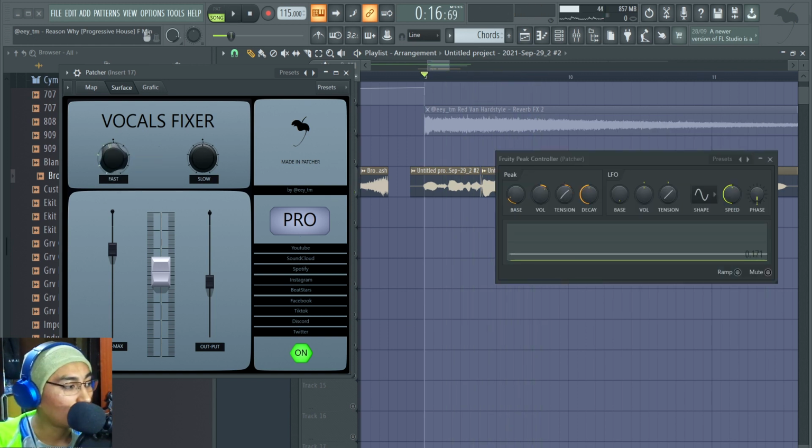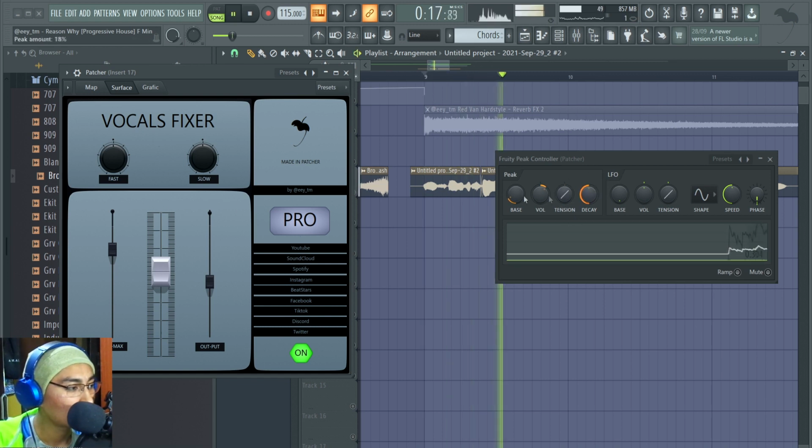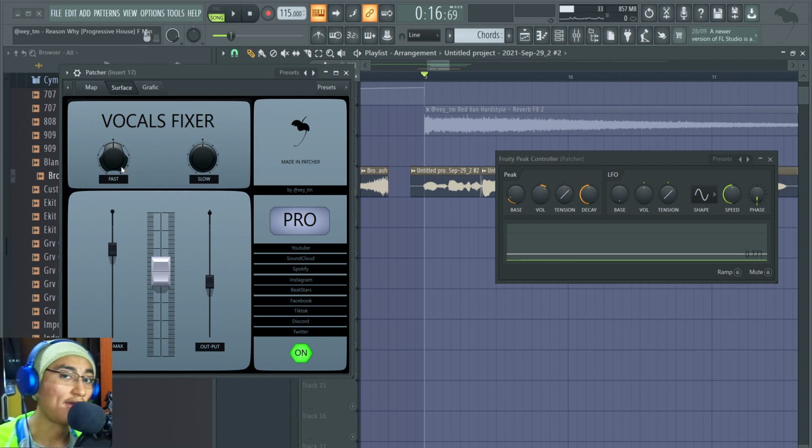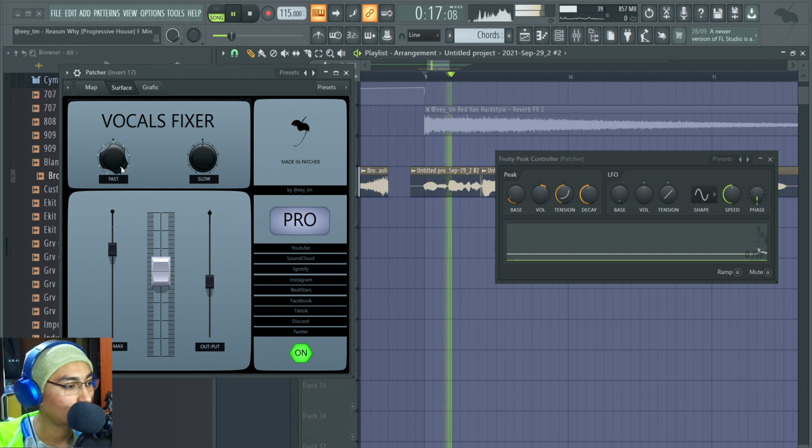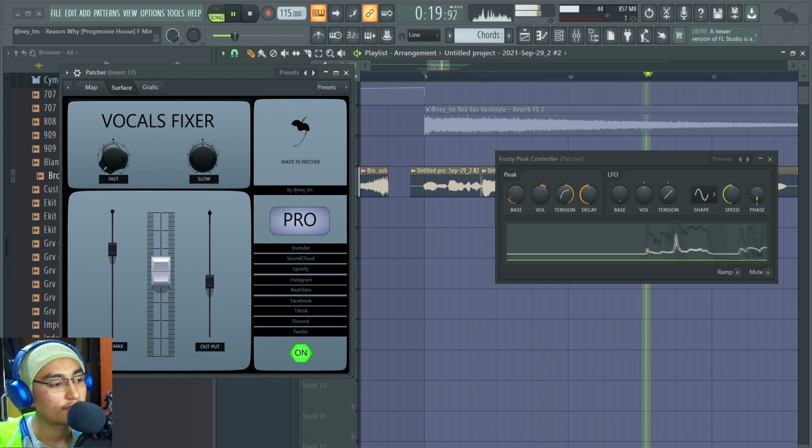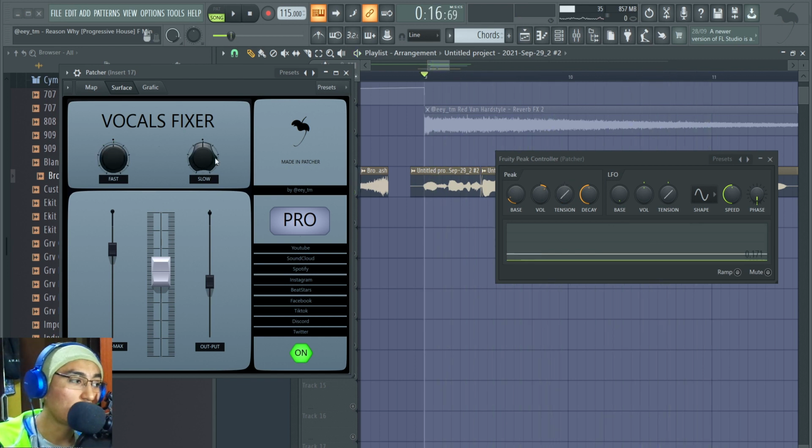Okay, as you see, if we move this knob, it will move the tension knob in the peak controller. So the default value is 50%. As you see, the tension is at the default value. And these two knobs are inverted only to make them easier to control in the patch. Okay, and the other knob, slow, controls the decay in the peak controller. So it's the same. If you put it in reset, you will have the default value in the peak controller.